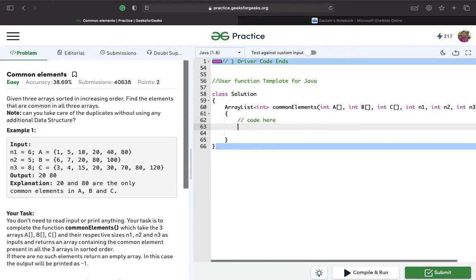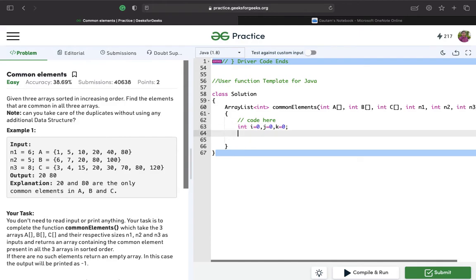Also there is a corner case which we will need to take care of, and I'll explain in a couple of minutes what the corner case is, which is very important in this question. So let's start with initializing 3 pointers, i equal to 0, j equal to 0, k equal to 0. Right, we have initialized the pointers.